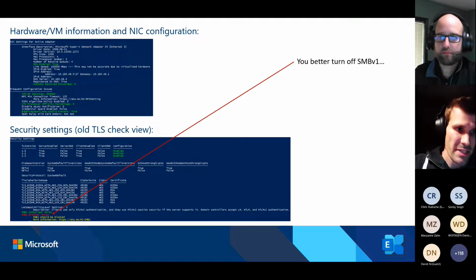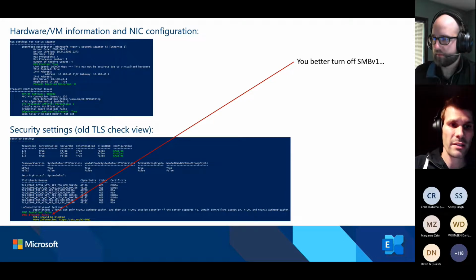So in this screenshot, you can see that we've detected that SMB version 1 is enabled, which should no longer be used because it's insecure. So you better turn off SMB version 1 in this case.